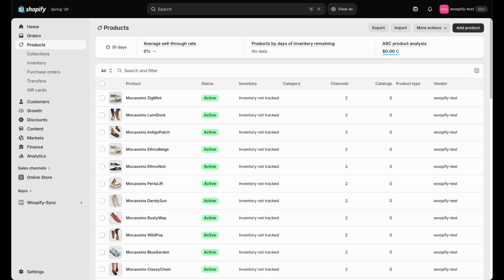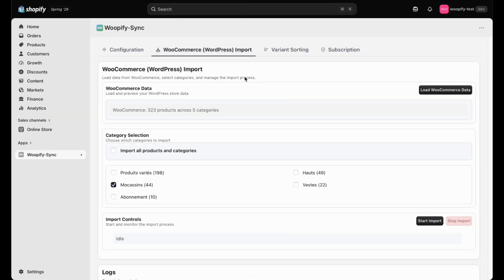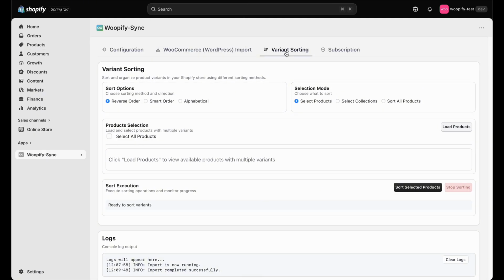Now let's discover the variant sorting functionalities. Go to the Variant Sorting tab. Starting with the first sort option, Reverse Order. This option allows you to reverse the current order of one or multiple products, no matter what it is.